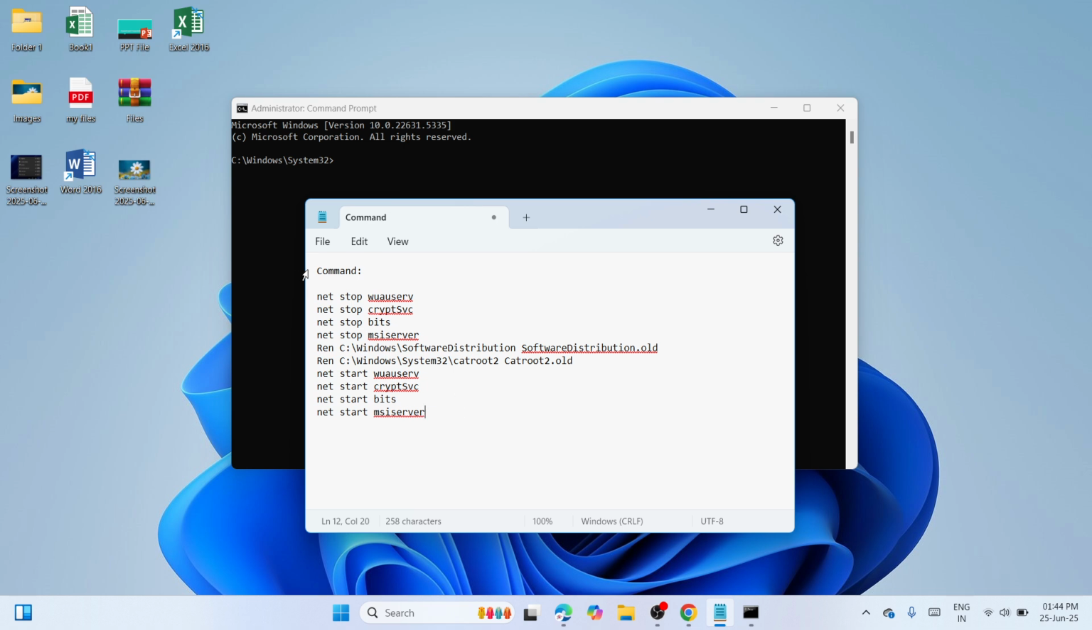Once you are done with all of these commands, you need to restart your computer. There is a need to restart your computer in order to make any changes and in order for the actions to have an effect. Once you are done, you need to run the Windows Update again and check if it's working.